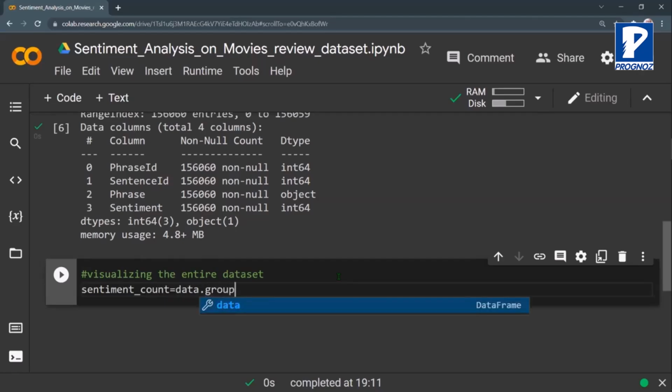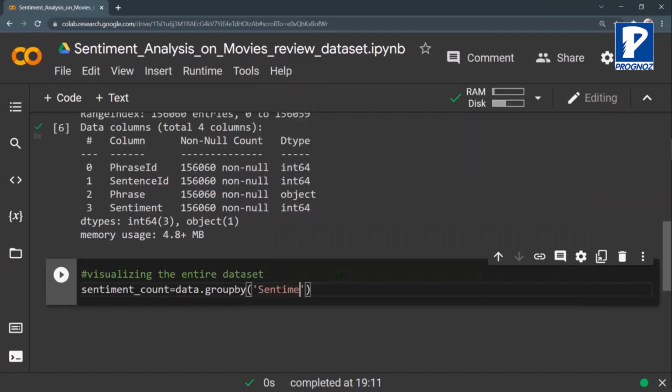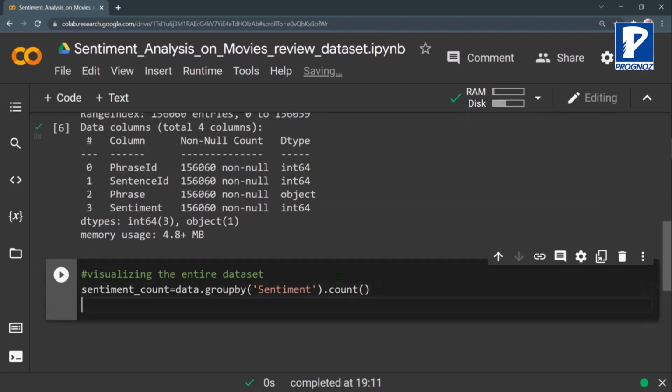This is a built-in function which helps you in grouping different columns together. So I will say sentiment dot count. Okay, and then let's make a bar plot, that will be sufficient for us. I will say plt dot bar. Okay, and inside this I will pass my sentiment count. I will pass the index values, index dot values.